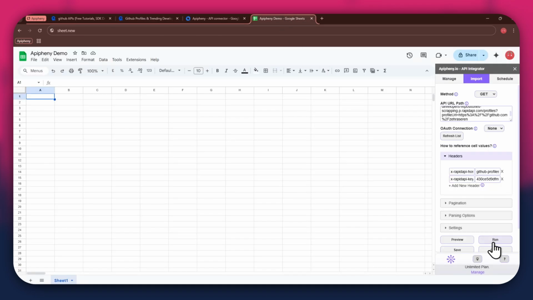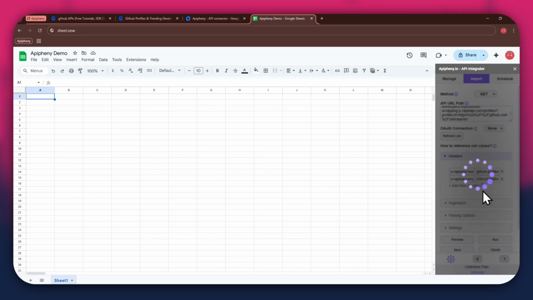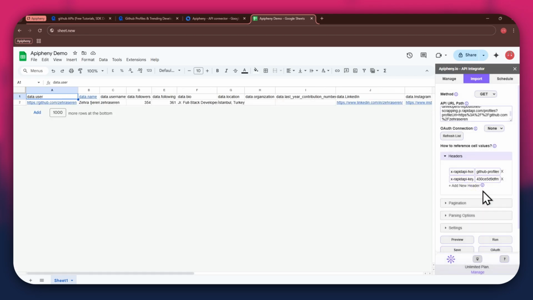Next, click on the Run button in the extension menu and a new pop-up will open up. Again, click on the Run button and wait for the data to be imported. You can see that we've got the required data as we selected the GitHub profile endpoint. Note that there are no limits to selecting APIs, so make sure to select whichever one you prefer and then import data into your Google Sheets based on that.